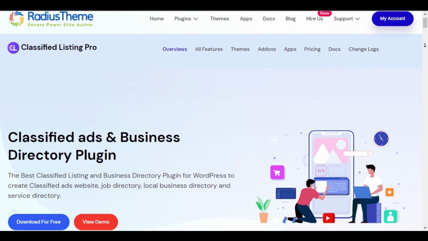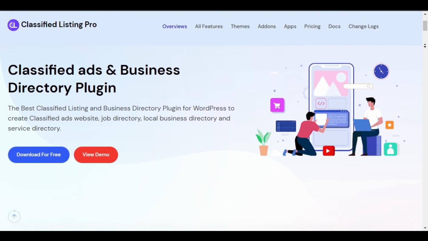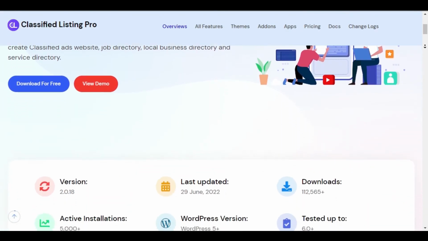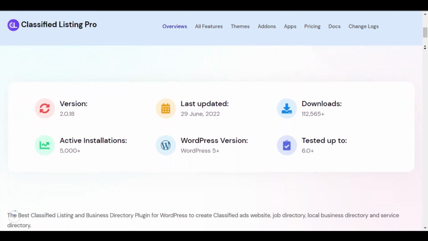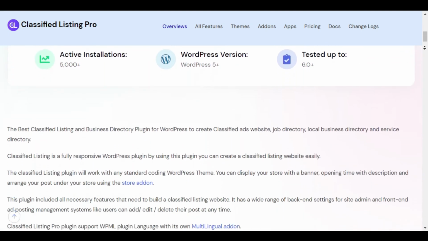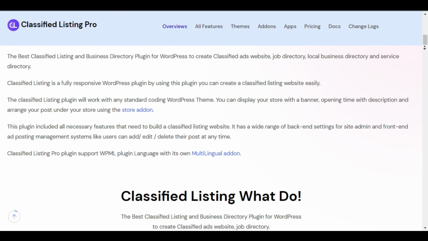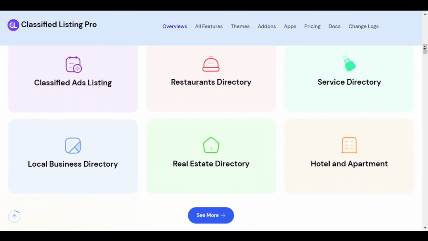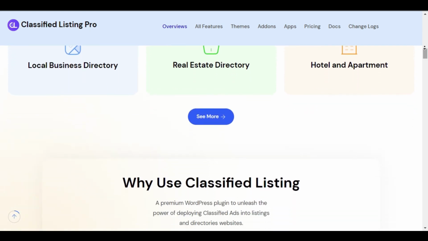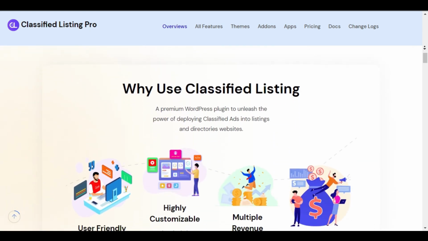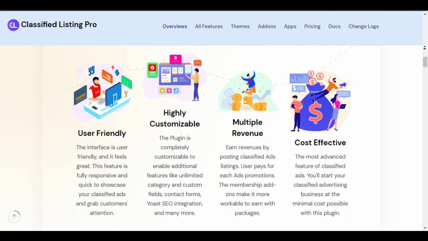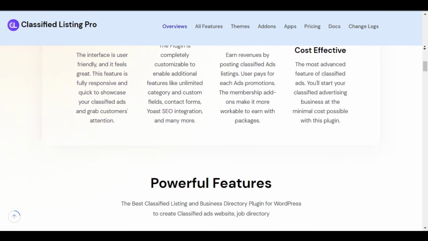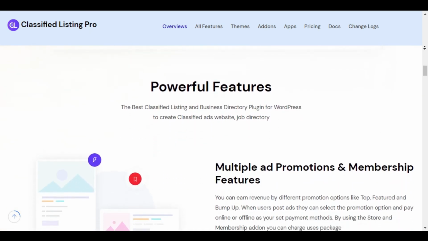You can provide users with the tools to manage their listings, delete them, manage the price, and report abuse for individual listings. Classified Listing not only provides you with email messaging and notification features, but you can also earn revenue from your directory listing website using the offline and PayPal payment system provided by the plugin. The pro version for this plugin starts at $39 per year for a single site license.